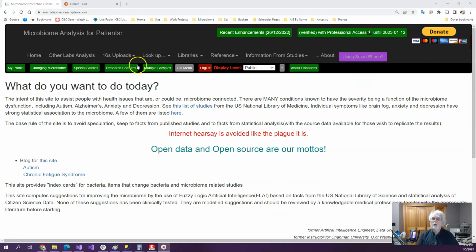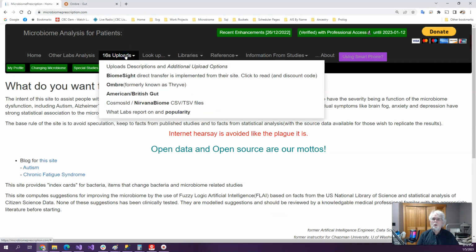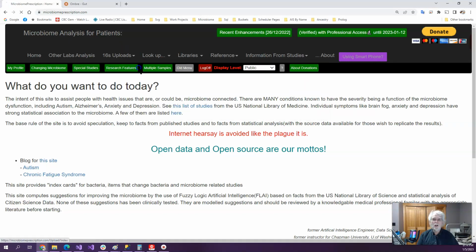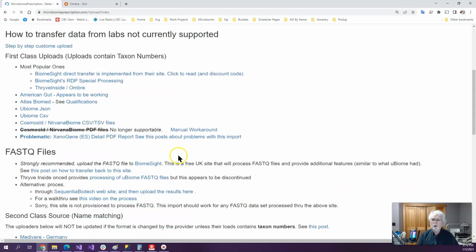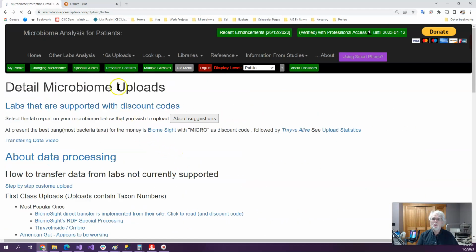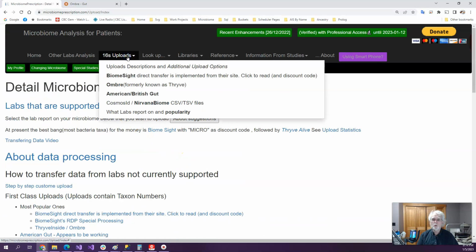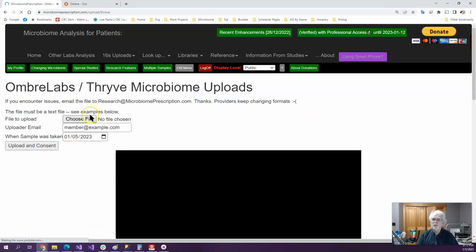So we're over on Microbiome Prescription. We go there, and in this case, the most common ones have direct links. However, there are some other ones, and we'll take you through those. But let's assume you have done one of the common ones, and we'll go down to Ombre. Bottom side is a direct transfer.